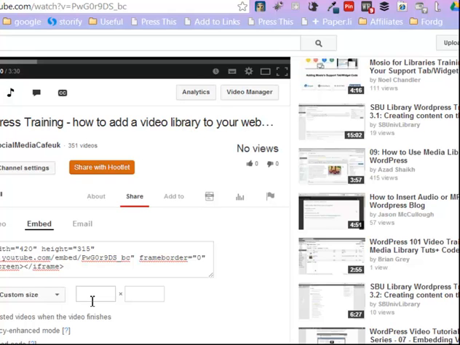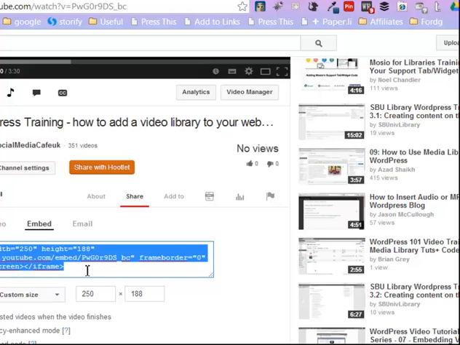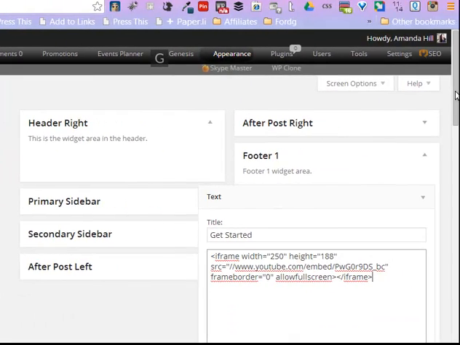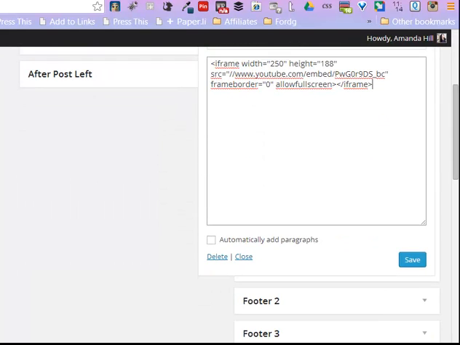Now I want a custom size. I'm not 100% certain how wide it is, but I'm going to go with 250. And you can see that in this code here, it's changed the width to 250. So I'm just going to copy that. And then I go back to my space. And I try and add that in.